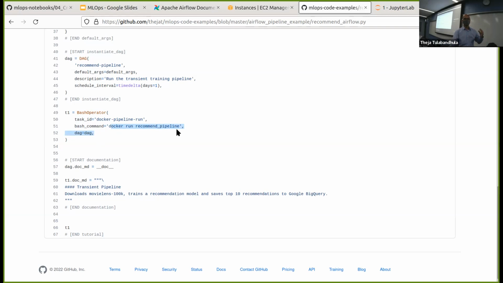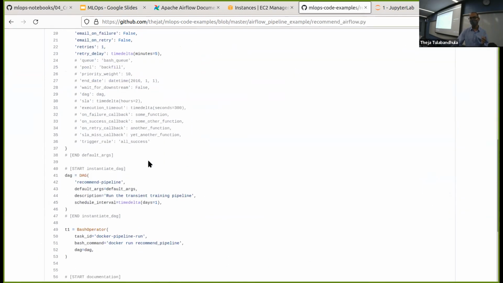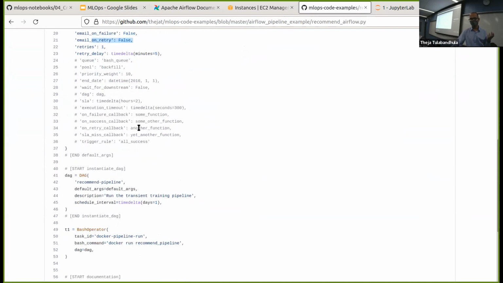So in our examples folder, there's this Airflow pipeline example, and the only files relevant to us are these: Docker file, PyTorch inference, PyTorch database, PyTorch train. They're all just to build a recommendation model and make predictions. Run transient is just a wrapper around that. And recommend Airflow is an Airflow relevant file, which is just saying how often you want to do it. So it says, hey, who's the owner, whom to email, email on failure and so on, some choices.